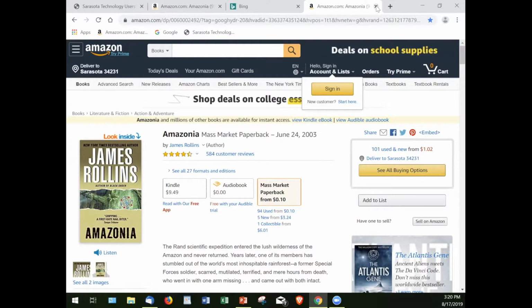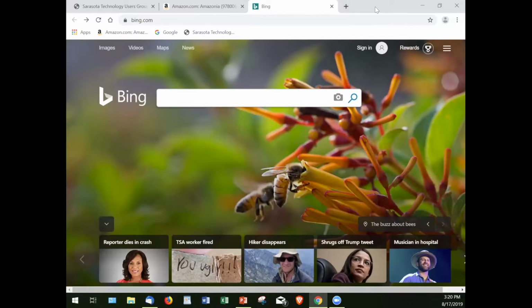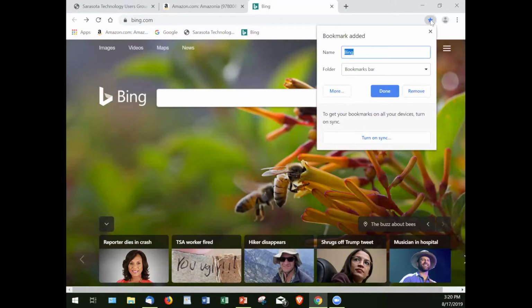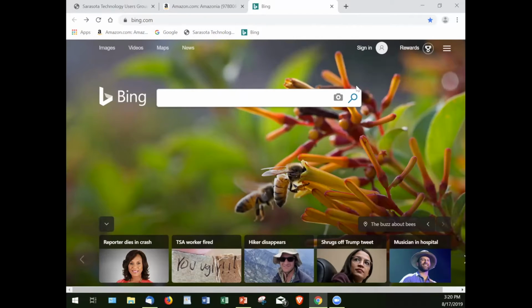And I can close any one of the tabs by clicking the X. Down here I've put some of my most active sites, and I can add one there. So if I want to put Bing down there, I click the star. I say I want to put it on the bookmarks bar. I want to call it Bing, and I click done. And now I've got Bing on the favorites bar.